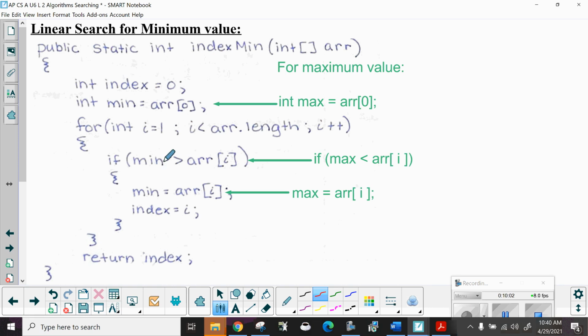If, on the other hand, the minimum is less than or equal to the element in array of i, then I skip over this if and I just go to the next element. And finally, I return index. So if the very first item is the smallest, I'm going to return 0. Otherwise, I'll return wherever it came to.